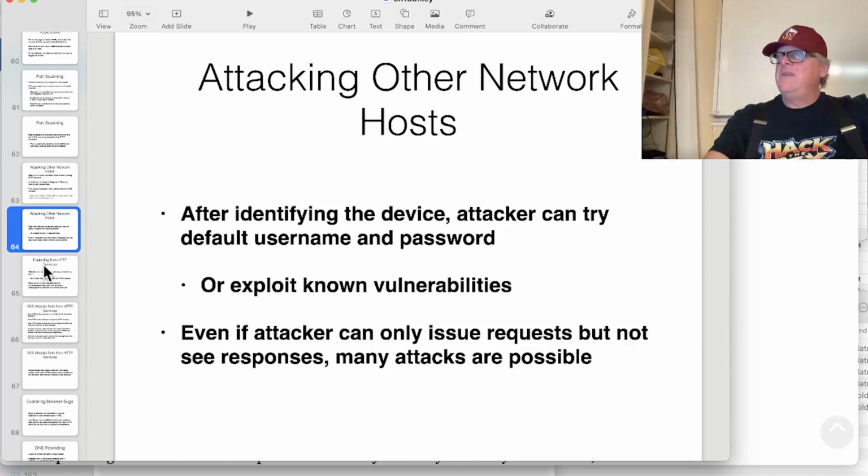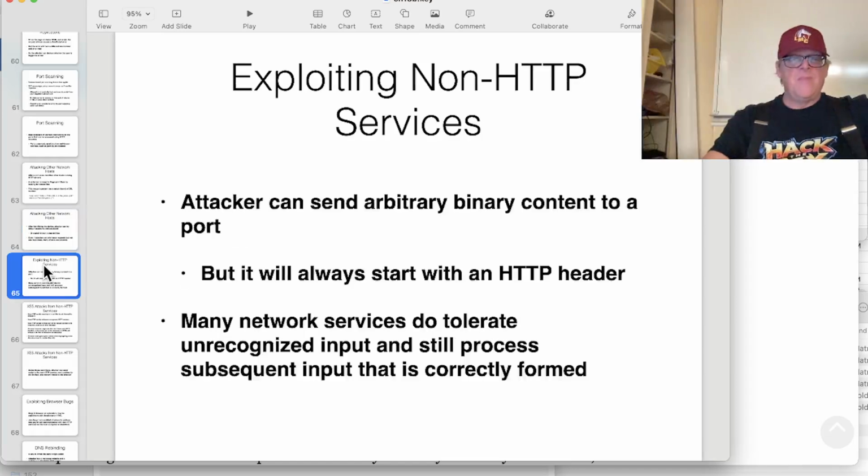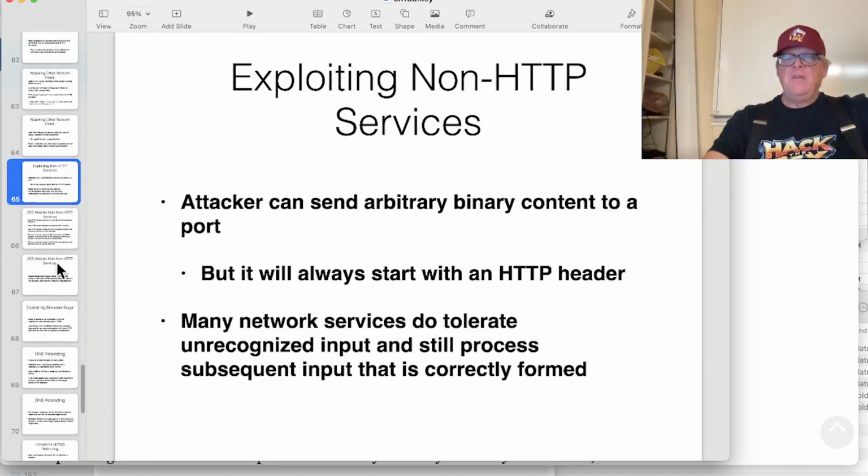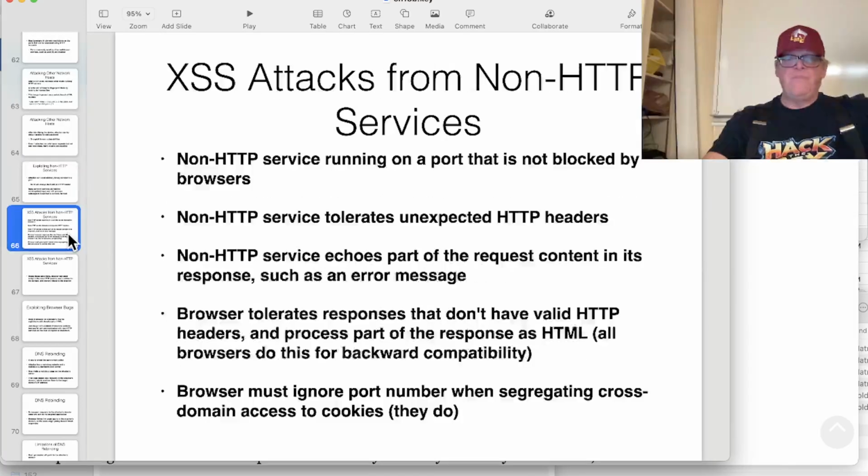So I tried to make homework projects out of it, but I discarded them pretty quickly because they really aren't very effective. All right, you can send arbitrary binary content to a port, but it will always start with an HTTP header. So some services you can exploit, but you'll have to have a service that will actually ignore extra content at the start, and that's not too many of them.